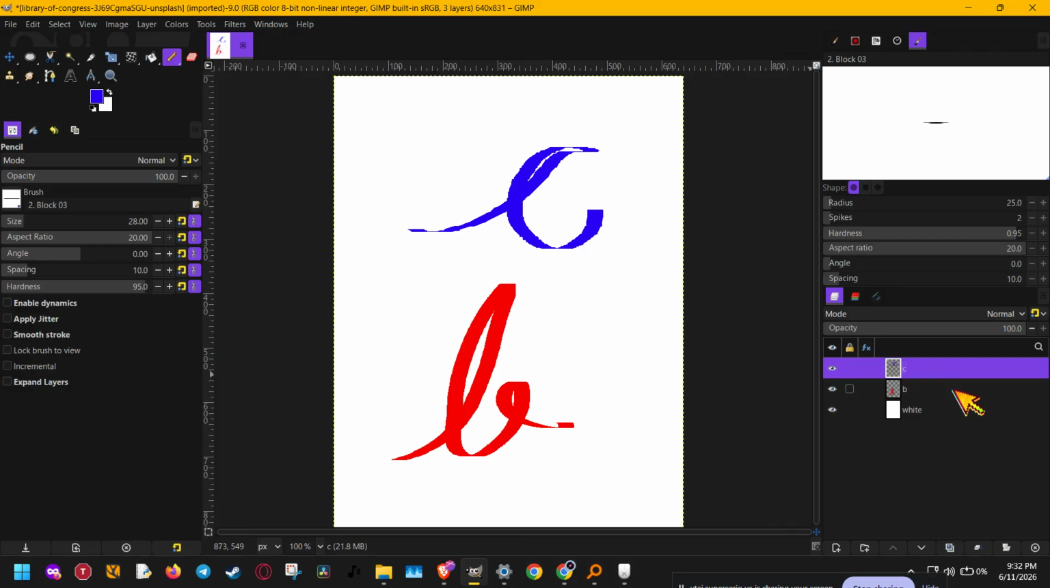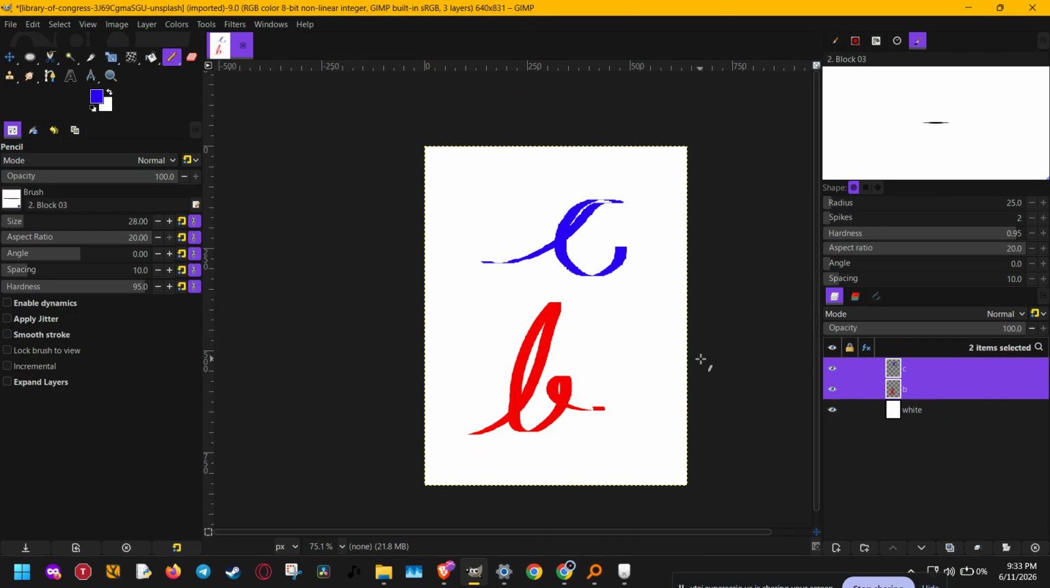To select individual layers, go to the layers dock and hold Ctrl on your keyboard, then click each layer you want to select. This is perfect when your layers are not next to each other. You can keep Ctrl held down while clicking as many layers as you need, and each one will be highlighted. This lets you work with several layers at once without changing them one by one.